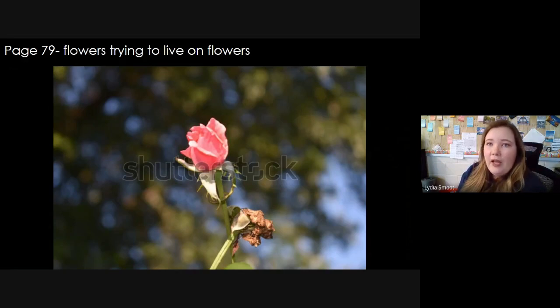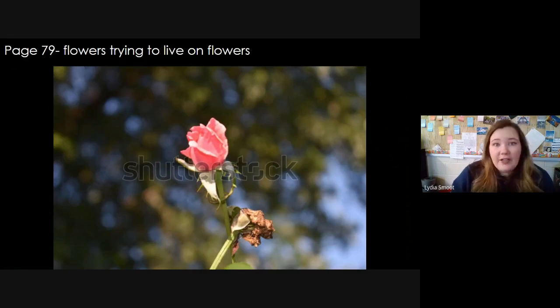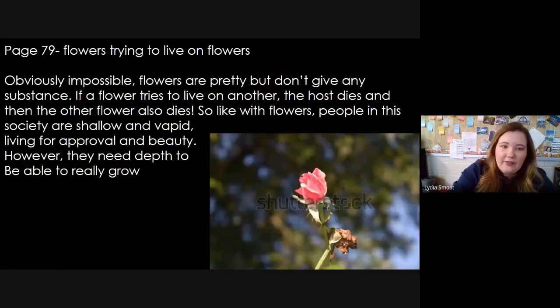And so it's like in the society, people are trying to live off of each other, but they don't have anything of substance. They're just pretty flowers. They aren't like a fruit tree or something that could give back and provide us with nutrients too. So we can't really live off of each other in society because we aren't ready yet. We don't have substance. The other thing to talk about is Hercules and Antaeus.